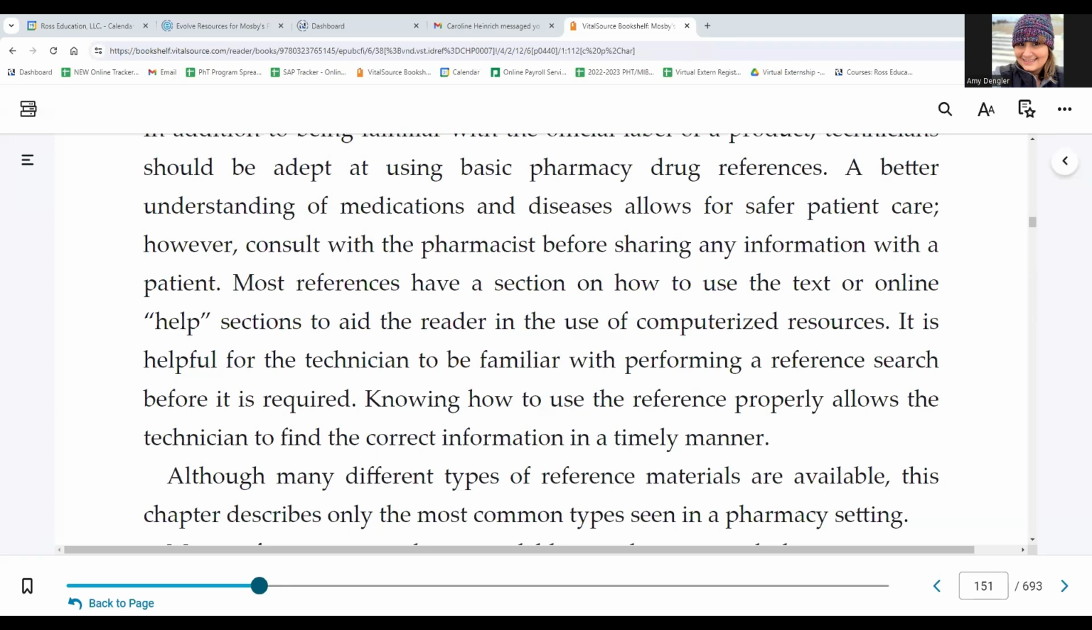It is helpful for the technician to be familiar with performing a reference search before it is required. Knowing how to use the reference properly allows the technician to find the correct information in a timely manner.